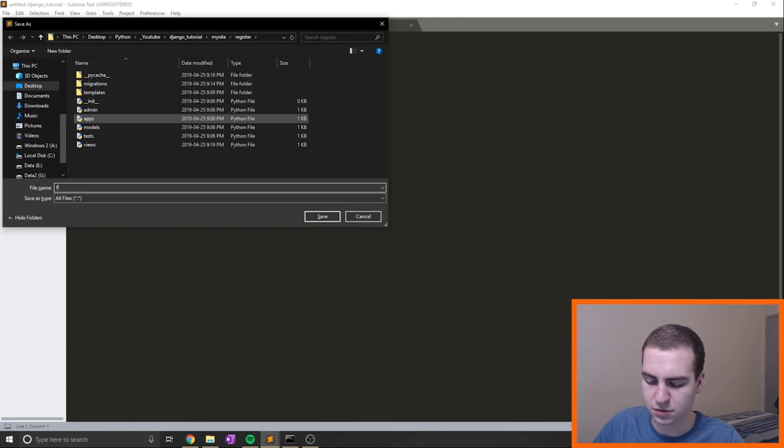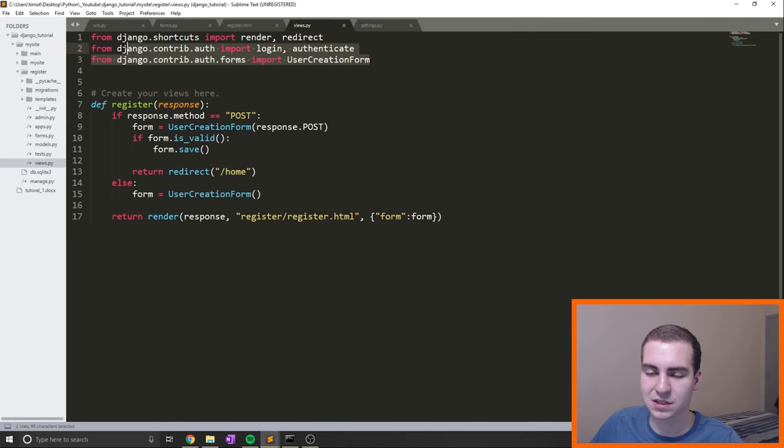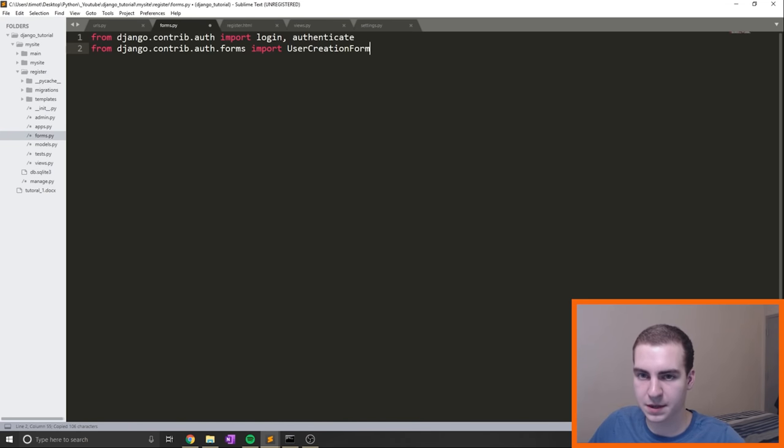Anyways, let's try this one more time. Okay, so for some reason that was just messing up, but anyways, forms.py. And what we're gonna do for this now is actually import the same things that we had before. So this login, authenticate, user creation form. So let's copy those and paste those in here.